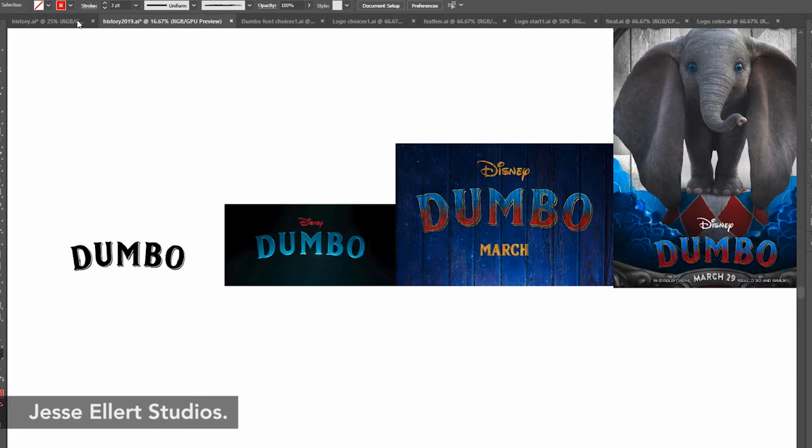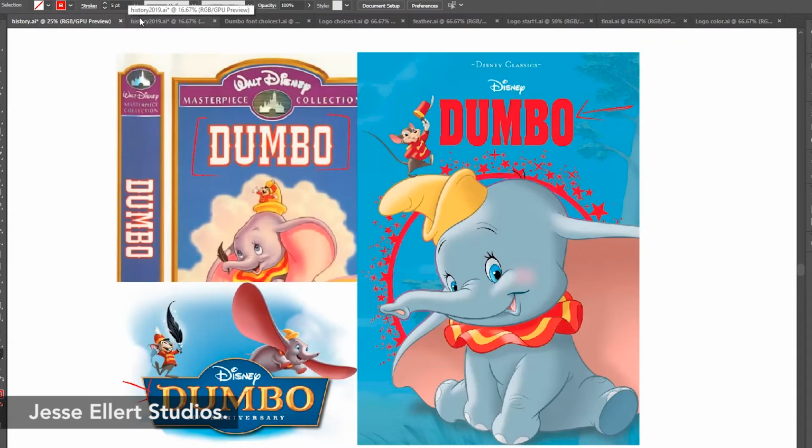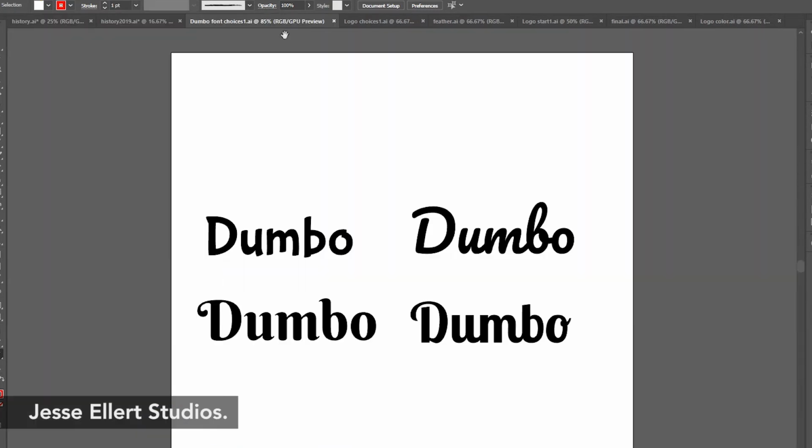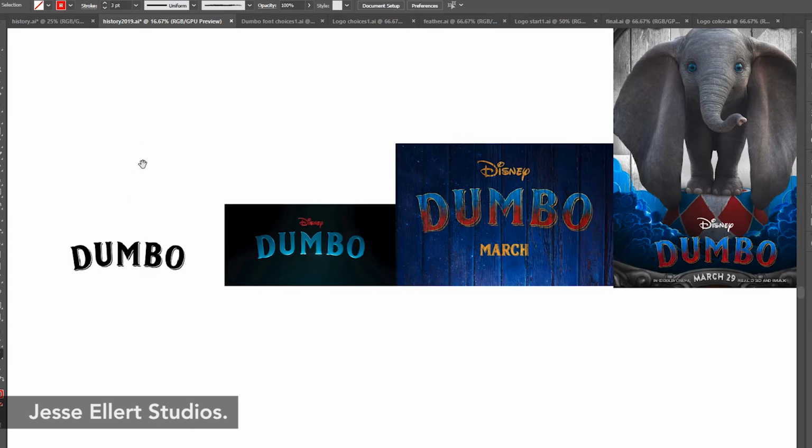Okay, so we got the before history, we got this history out. Now I'm going to start my own kind of redesign of it, how I would approach this. And what I first like to do is kind of look at typefaces, right? You can see here that they have that circus feel, and I'm going to go a little bit away from that because it's already been done.